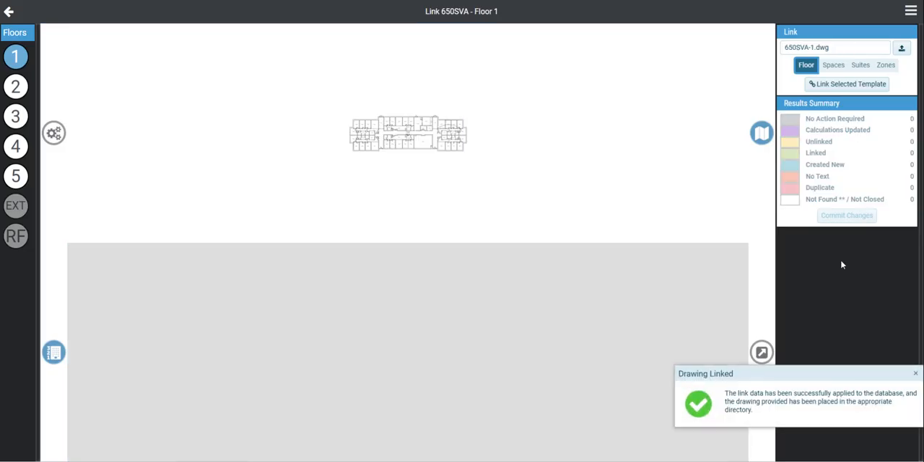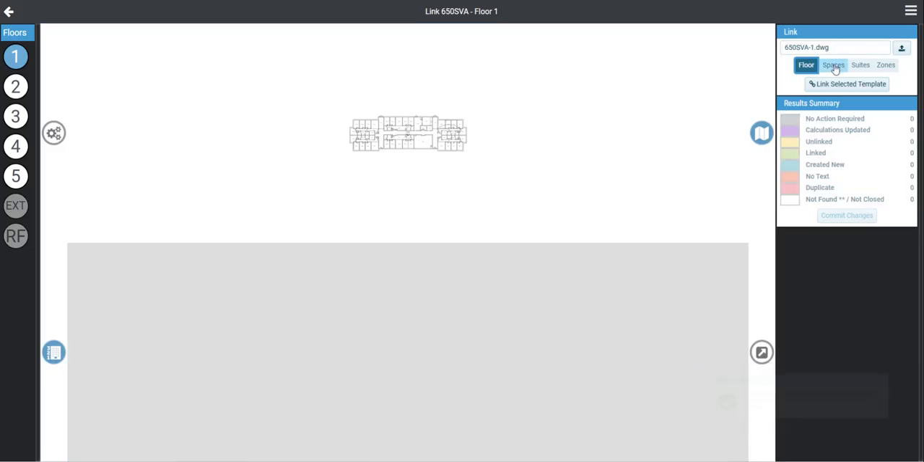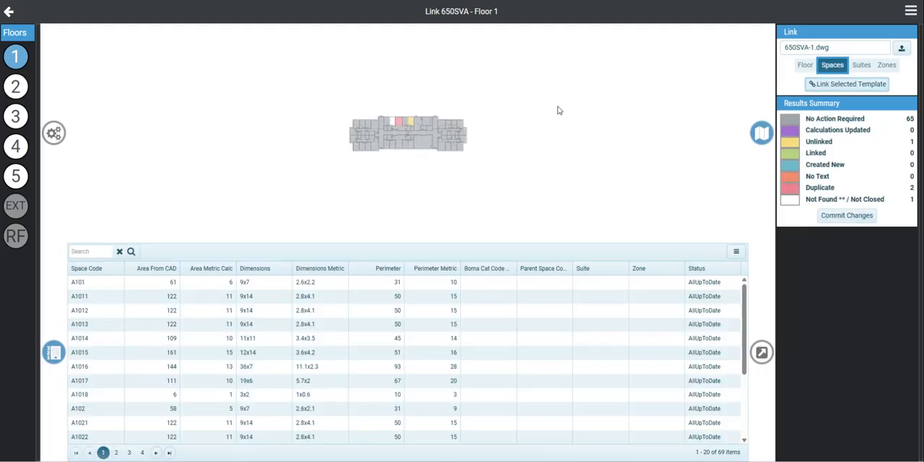Now, after the floor itself has been linked, we should also continue and do the spaces. So I'll click that and I'll say link selected template. And what you're going to see is that we get a legend here telling us about some details that are happening in the drawing. So a very common thing to see would be that all of the spaces are purple, for example. That would tell us that it's just updating all the calculations. So if something hasn't been linked in a long time, maybe the polylines are slightly different or something like that, that would indicate that the areas are being recalculated.